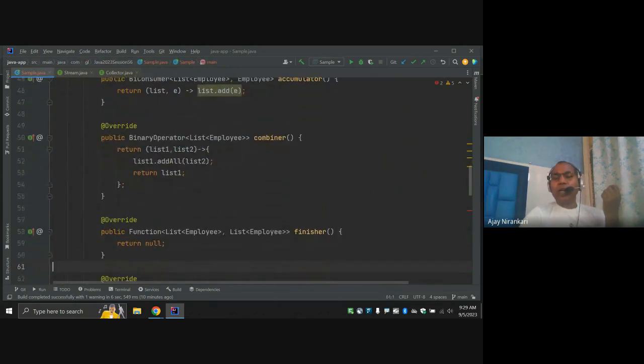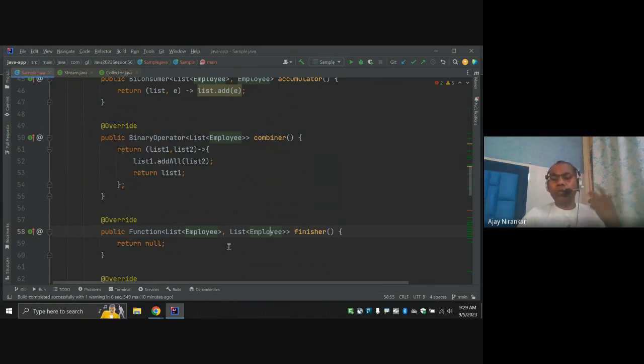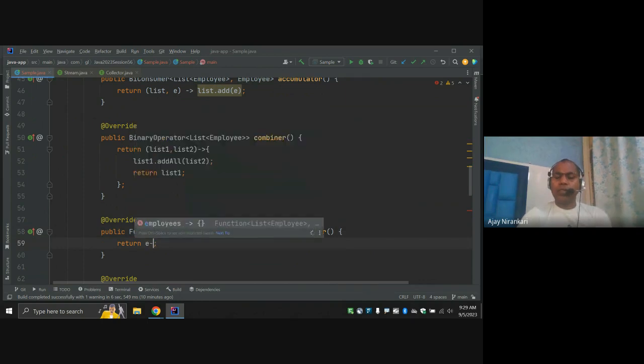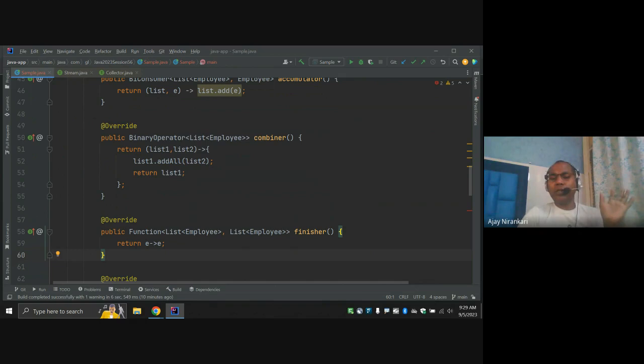And now the last one is the function. Function means take a list and return a list. So what is the finisher? At the end, you do something. After merging, you have to do something. I am saying just receive input and return output. I am not doing any kind of processing here. If you want to do something, you can write it here.